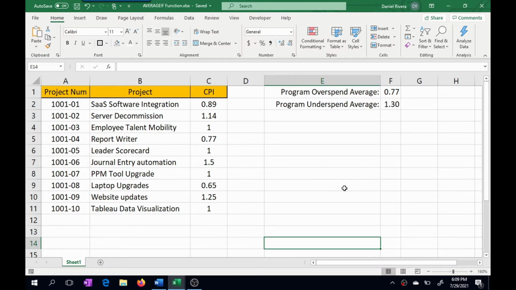On screen, we have a program with sub-projects listed right here. The goal of this analysis is to find out what the average cost performance index, or CPI, is for the entire program. We only want to consider situations whose projects within the program are either underspending or overspending. So let's walk through an analysis here and go through an example.